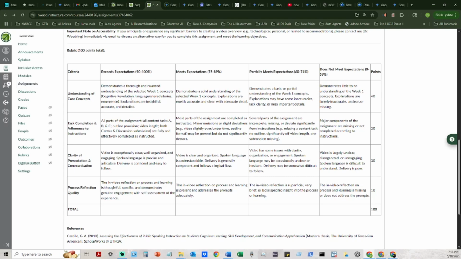But follow this the best that you can to ensure that you demonstrate a thorough and nuanced understanding of the concepts, that you've completed all parts A, B, and C. The video is clear, well organized, and engaging. Again, low pressure. I'm not going to be grading you super hard. This is just getting set up and getting familiar with this process because I realize it's new to many of you. And then the reflection, which you can include in your video or otherwise.